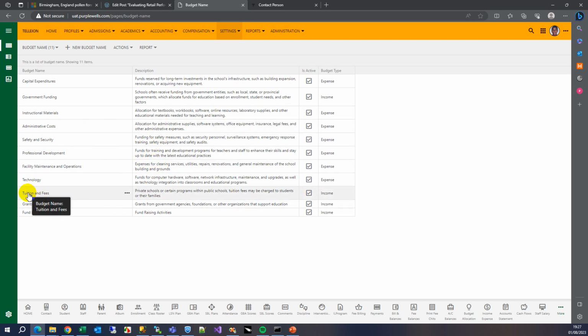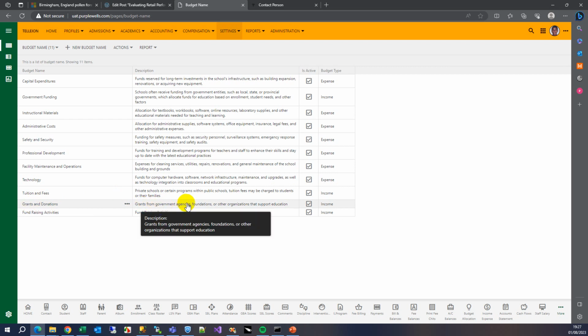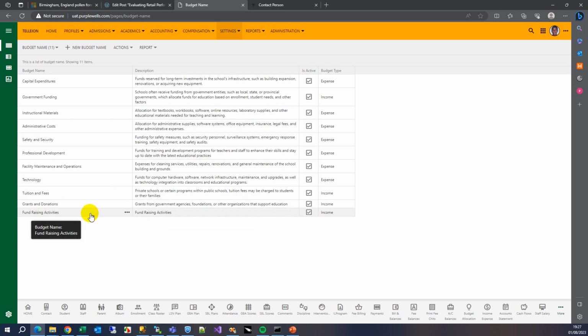Now we can see that we have tuition and fees. Tuition fees is an income that you are expecting to be paid by your students. Okay, so we define it as an income budget type. We have also grants and donations from government agencies, foundations, or other organizations, and fundraising activities.